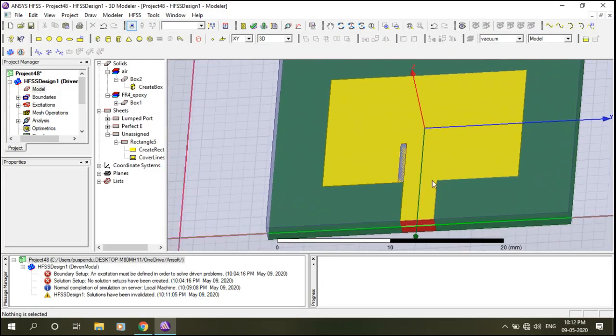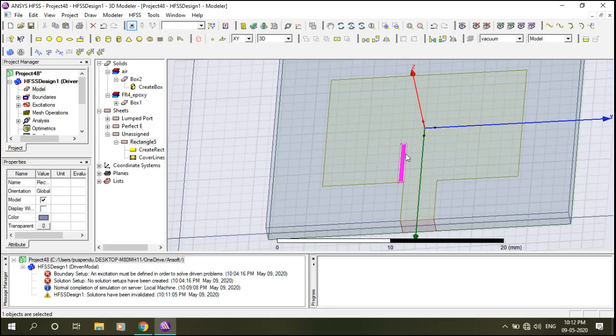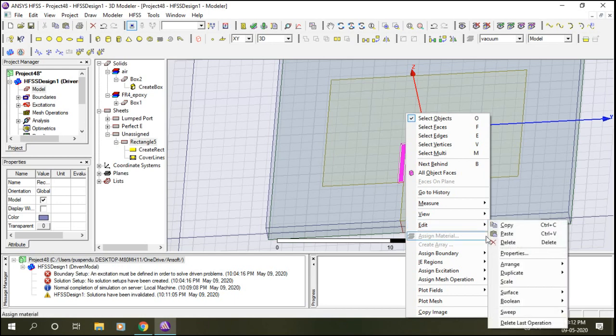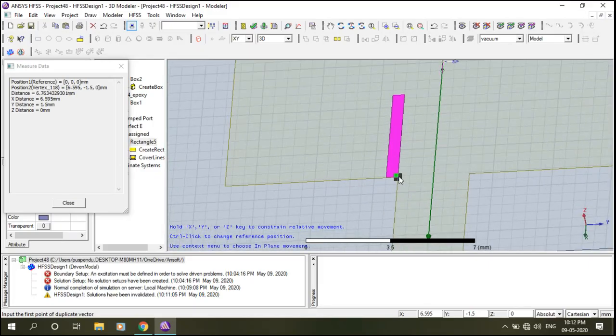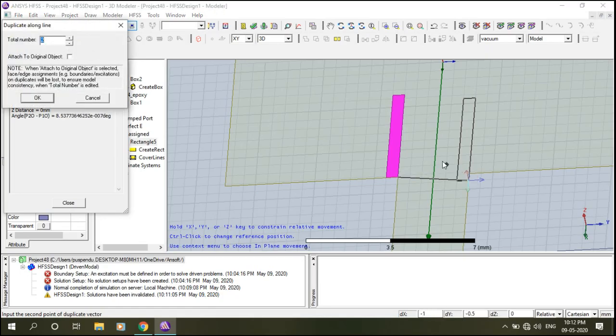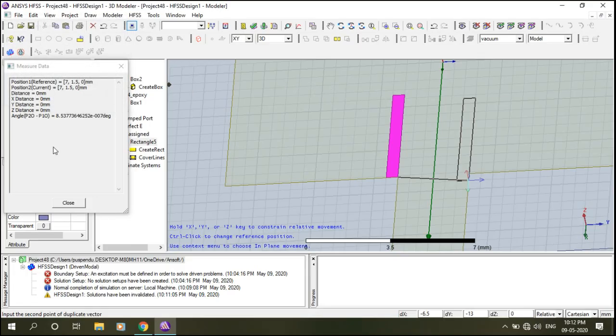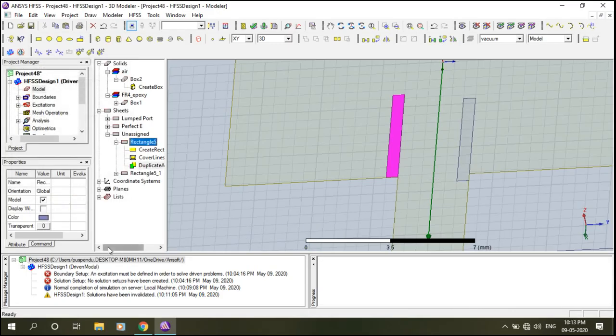Now the same rectangle I need here also, so I will not design again, I will just make a duplicate of it. For that you select it, right click and click on edit and duplicate, and select along line. Select any vertex of this small rectangle and select a particular line, and I need 2 copies in total, so the total number you put 2, then click OK. Now the move vector you can modify from here because it is not moved properly.